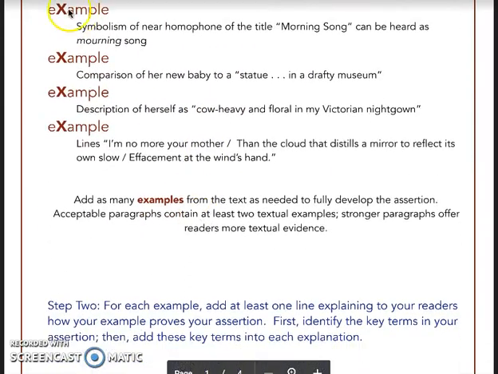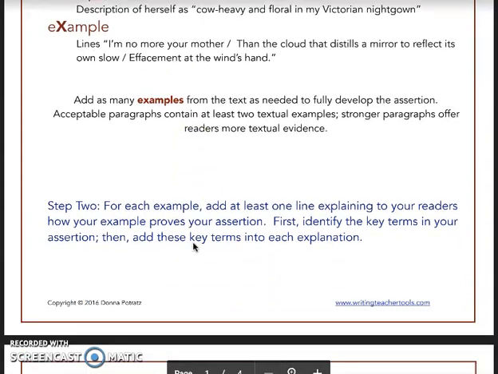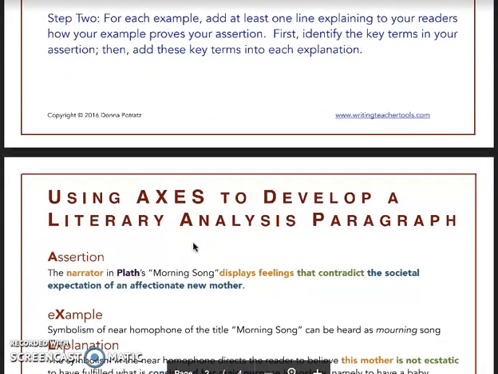The next piece, notice I have 4 here, you might have 5, you might have 3, you might have 2. So there's no magic number here for the example. Just get as much evidence as you can, and then we can cut out later on if the paragraph gets too long. Okay, we have our evidence, and now it's time to start explaining how the evidence actually proves your assertion.